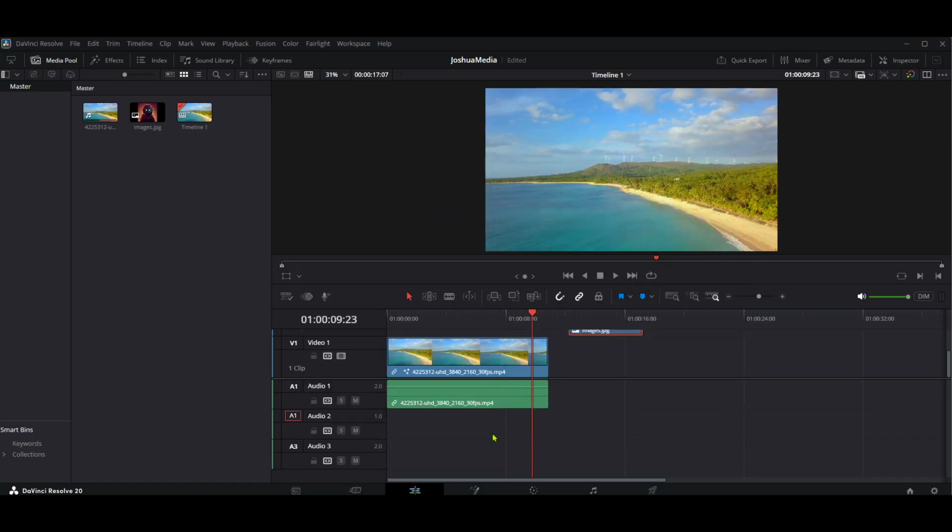Next, navigate to the edit page. You'll find the button at the bottom of your screen. The edit page is the powerhouse of your editing process, where all the magic happens. Here's where you'll be spending most of your time arranging clips, fine-tuning edits, and of course adding images over your video footage. If you're unfamiliar, take a moment to familiarize yourself with the various panels and tools available.